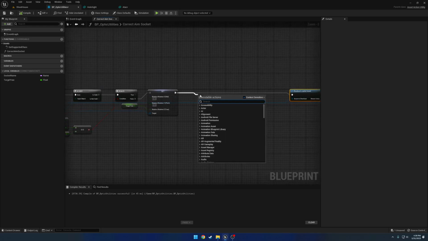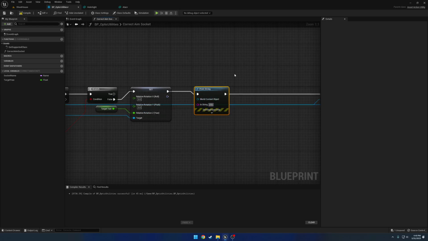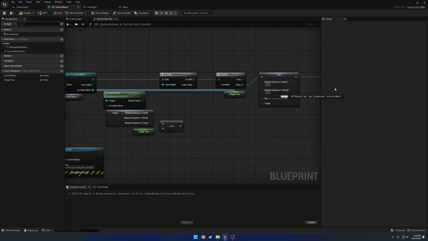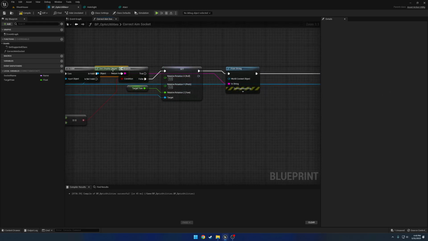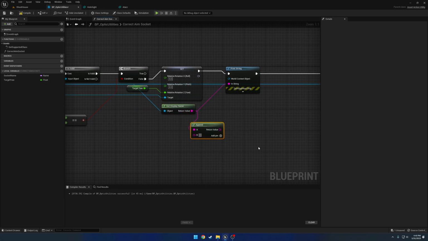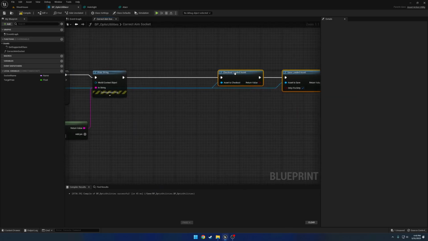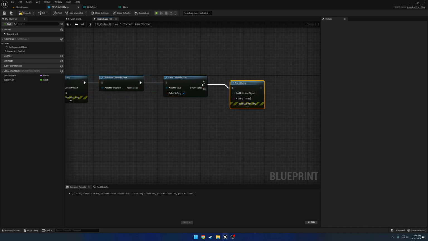So we're gonna run another print string, and we're just gonna give it the message of, actually, let's do the name of the mesh first. So we're going to get the name of the mesh, and we're going to append "has had aim socket corrected." And in my opinion, that's a good enough message there. So that's what we're going to run. And then these are naturally just going to print out their own logs.